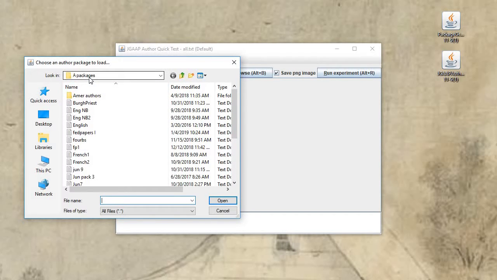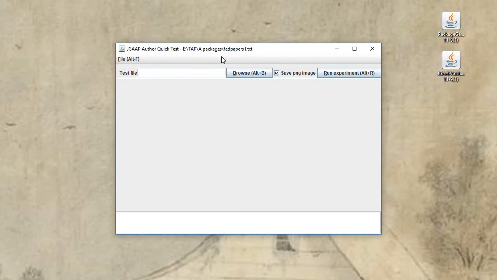That will bring you to your computer, and again, this happened to wind up on my package file, last used, and look for the package that you want to use. In this case, here it is, Fed Papers 1. So I'm selecting that with a double click, and it will be placed on the very top of the box saying that this is what we're using to test a particular document. And this name, Fed Papers 1, will appear on the graph that we're going to save as the results of the test we're going to do in a minute.